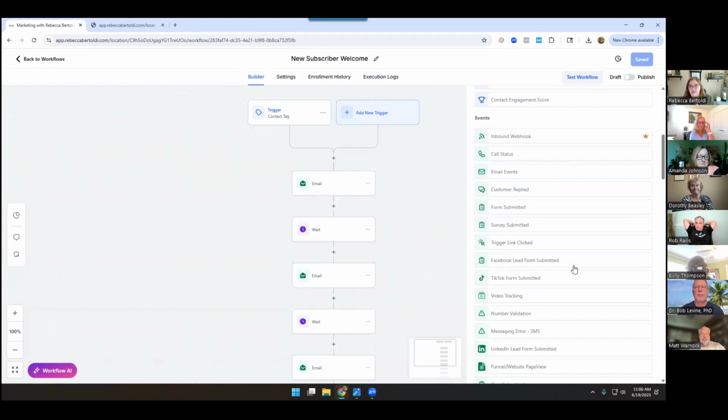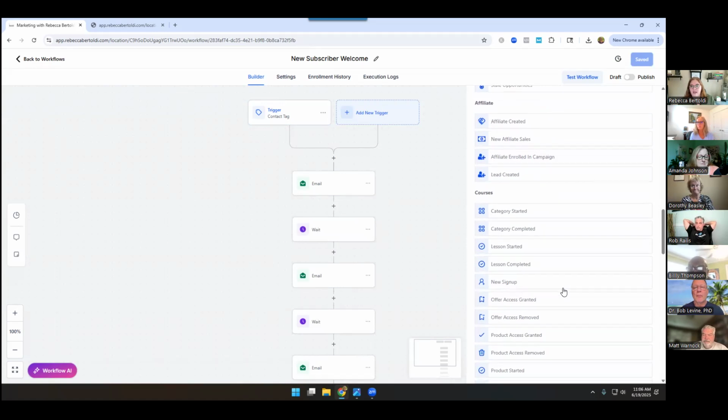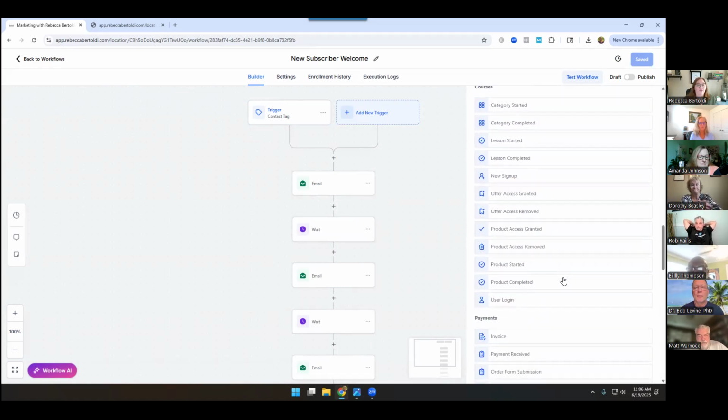There's so many in High Level here. And they even have, if you're really, maybe on Rob's level, you may want to invest in the upgraded actions here, because you can really go to town with every single move somebody makes. You can have an automation for that.